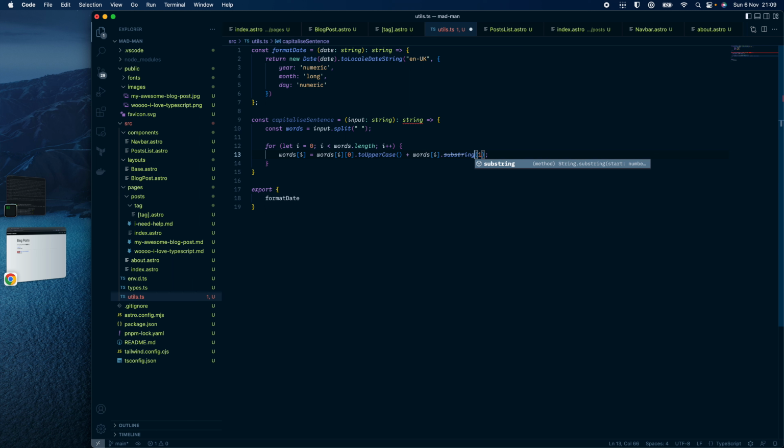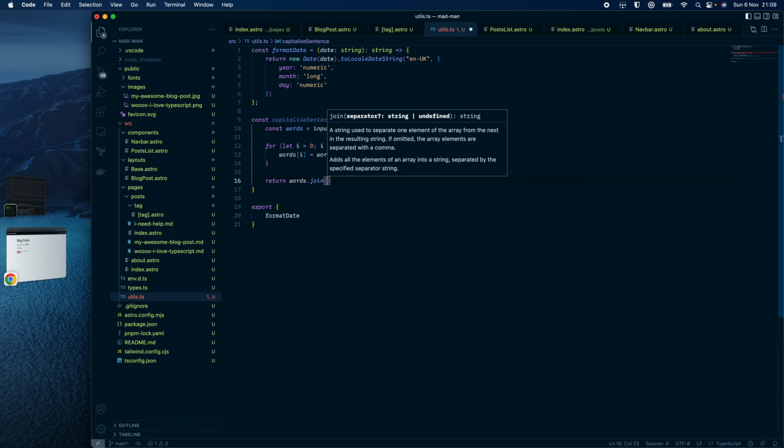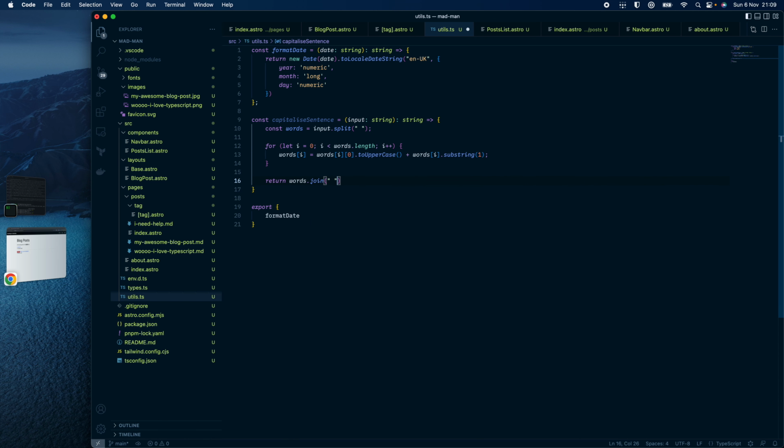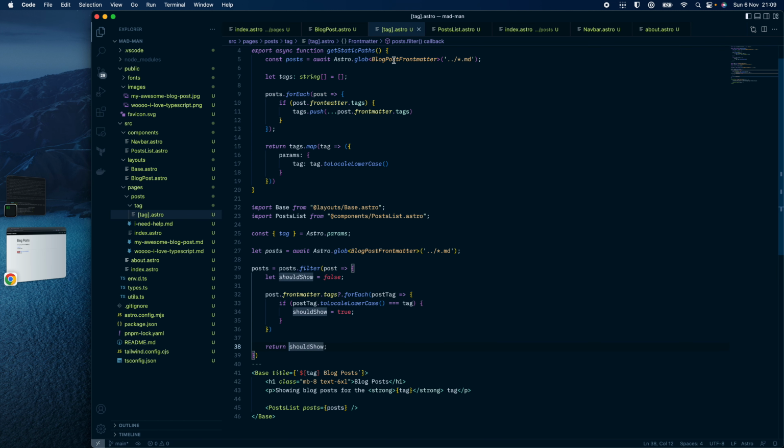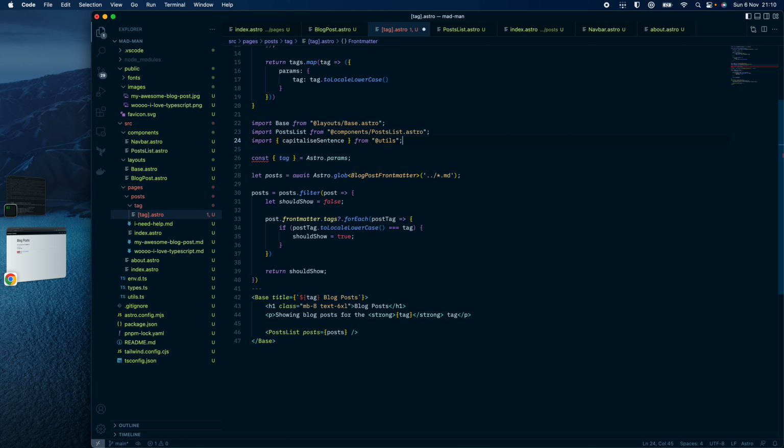And then substr is deprecated, but substring is not. And then we return the words joined back together. And bam. And then we also need to export it. Then let's import it, our new function here. Import capitalize from utils.